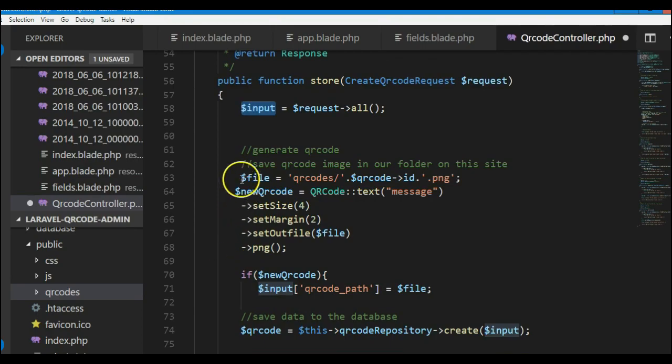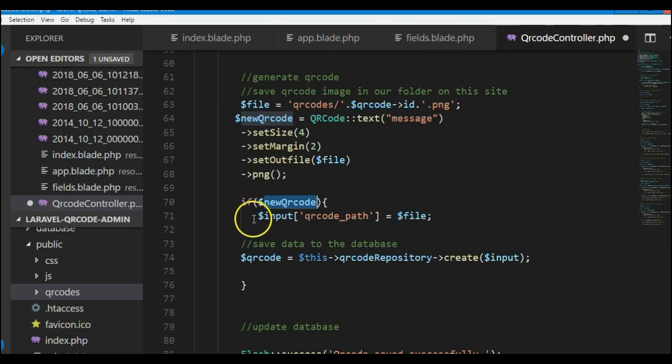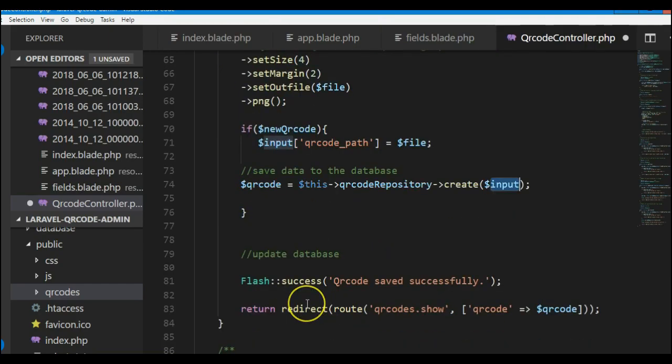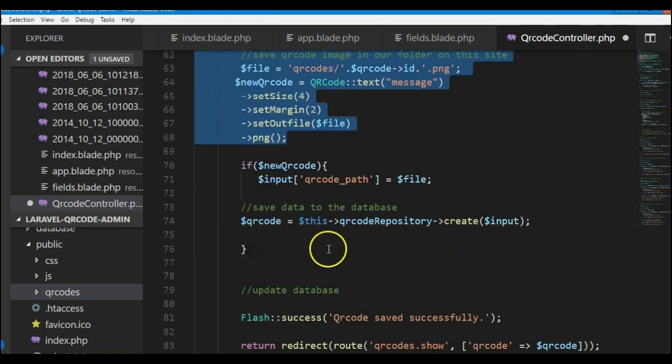This is an array, and then we'll specify the file path, we generate the QR code, we check if the QR code is generated. If it is, then we create the path, we save the path, and then we save everything in the database. In this input is what we're saving in the database. It's an array that contains all the contents of the form, and we just added a new item to it, which is the file path, and then everything is saved. So which means if this QR code process fails, then we will not save anything in the database.